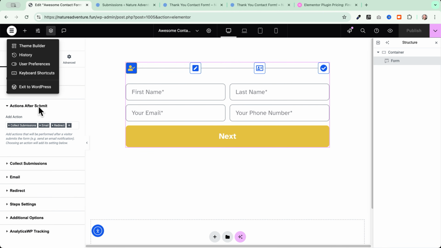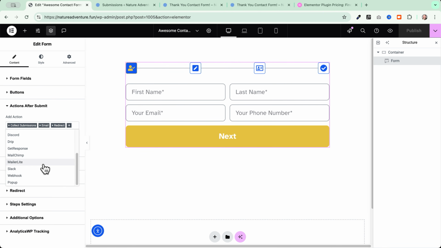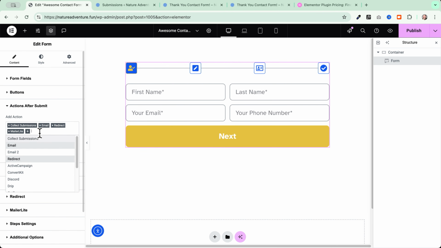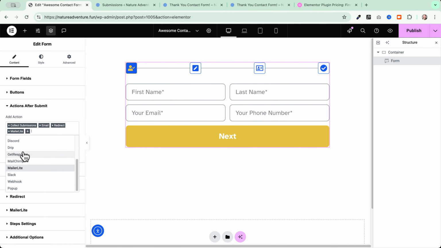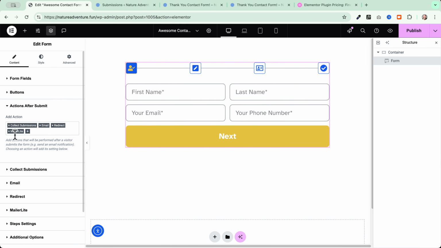So we're going to select here the actions after submit. We're going to scroll until we find MailerLite. Of course, here you're just going to select the service that you're using to collect your emails. And if you do not see the service here, you can use a simple webhook to connect using Zapier or AutoKit or any other connector service like this. In this case, it's going to be MailerLite.